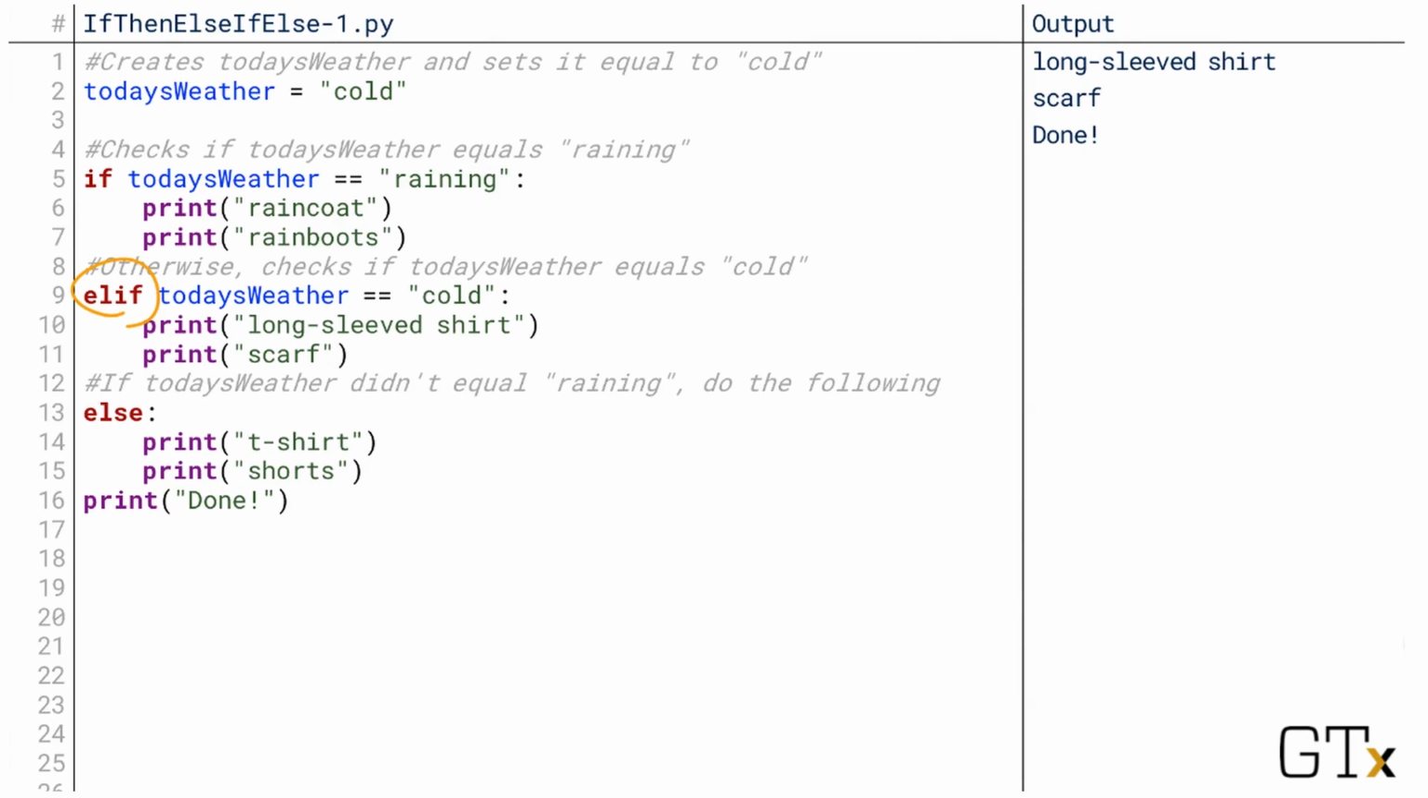Now let's throw an elif into the mix. Elif stands for else if. It's just shortened into one word. As before, we have a single if statement that checks if it's raining. We have an else statement that prints t-shirt and shorts if the previous ifs didn't trigger. But now we've added this intermediate elif statement.